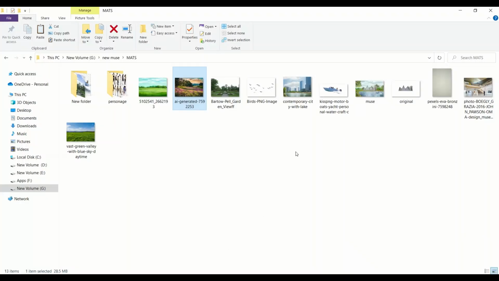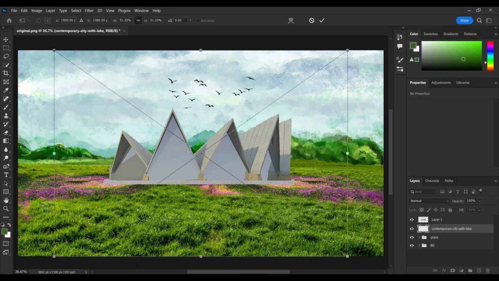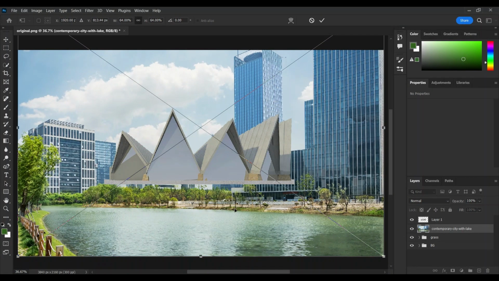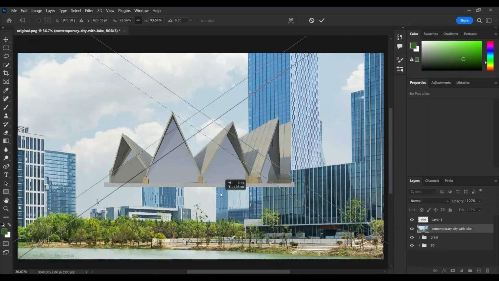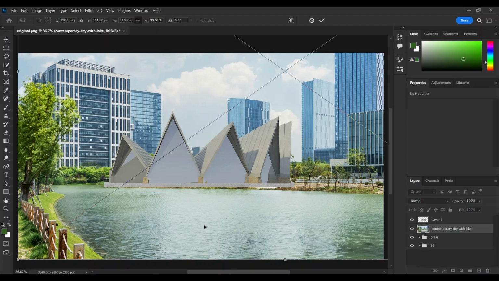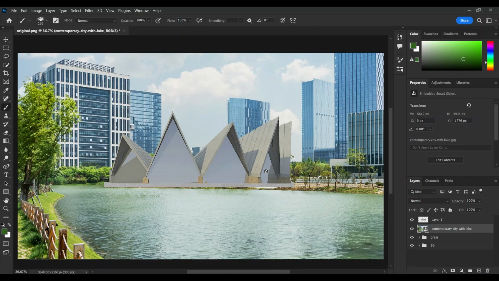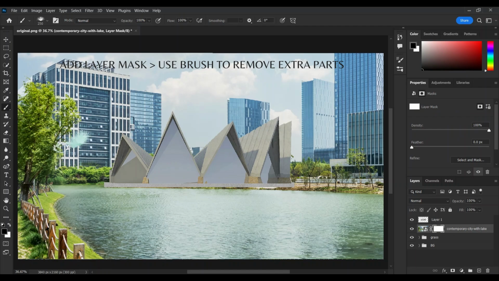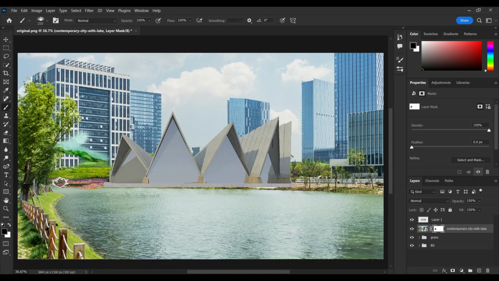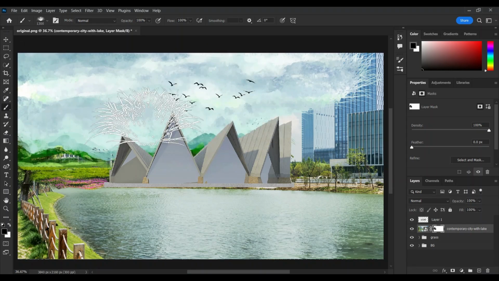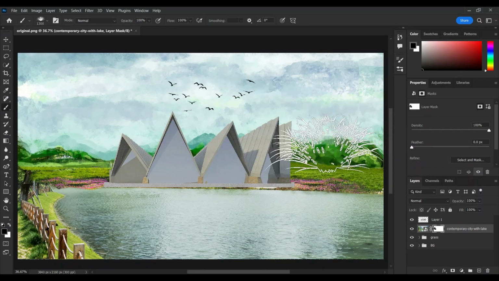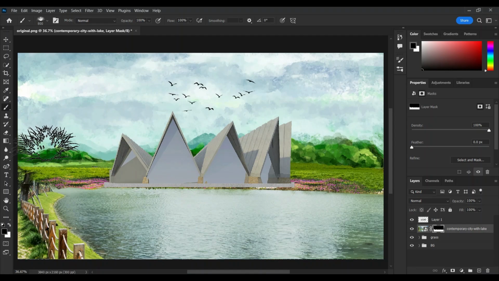Now it's time to create a gorgeous lake. Taking my brush and again removing the sky and these towers. And again, by using the grass brush, I'm removing the edges carefully.